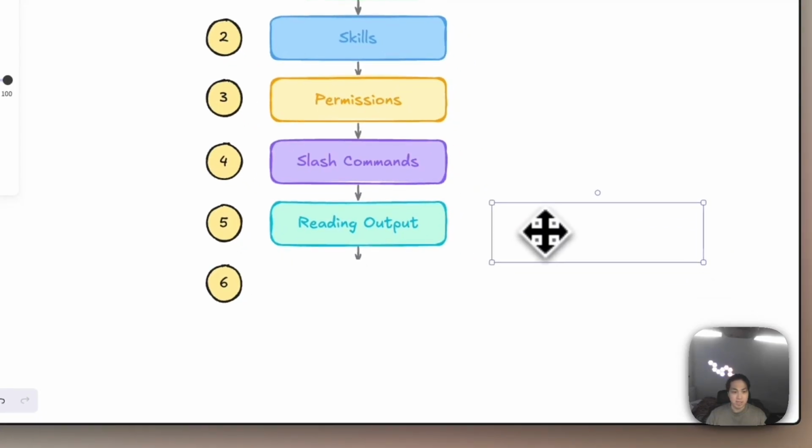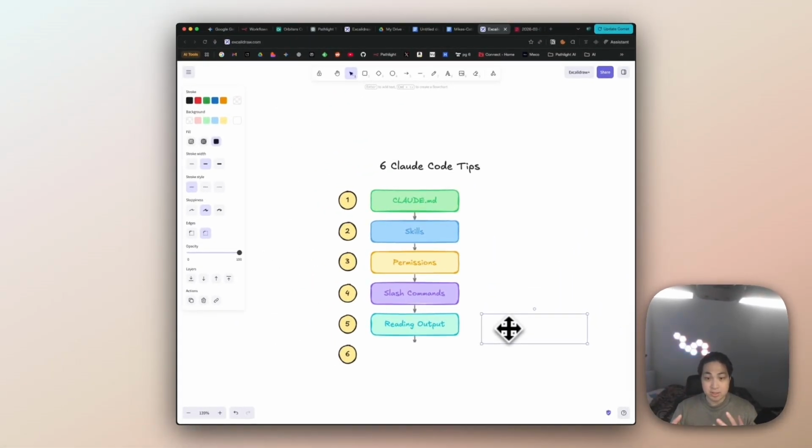The fifth is going to be how to interpret the output. We'll go through this in a little bit more detail, but Claude's going to produce a lot of different content, whether that's an app, a preview of a website you're building, a document, or a spreadsheet. You want to make sure that you're interpreting it so that down the line you can make the right edits.